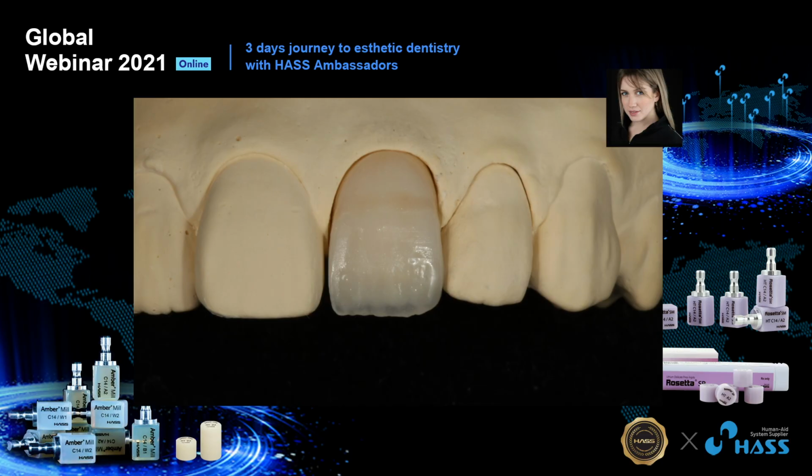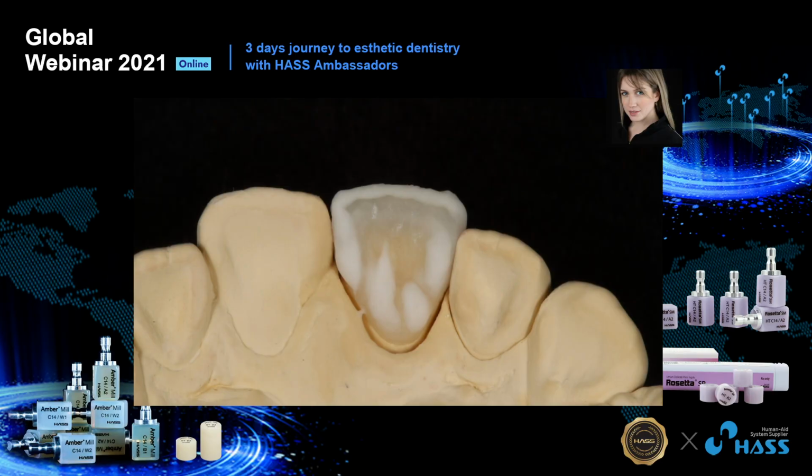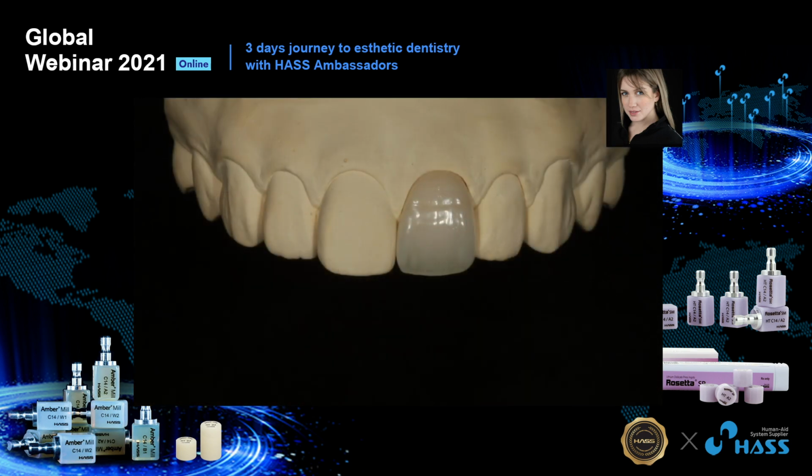Next, I did some internal stains, some more layering, and giving the restoration the final shape with enamels and lusters. Also finalizing the palatal side of the restoration. And here's the final result after approximately 5 firings with absolutely no problem in the fitting and no cracks.